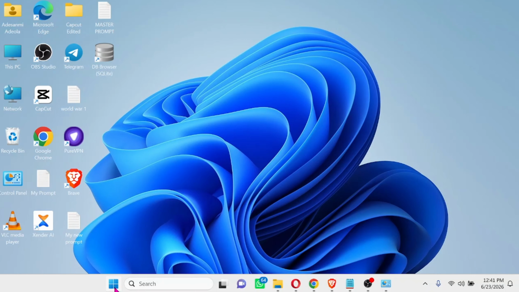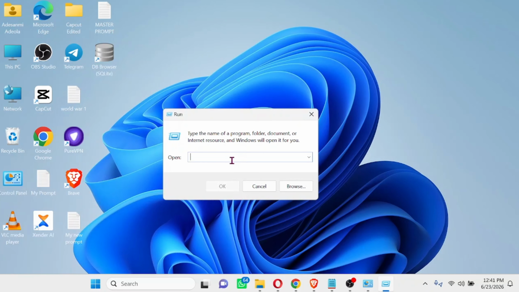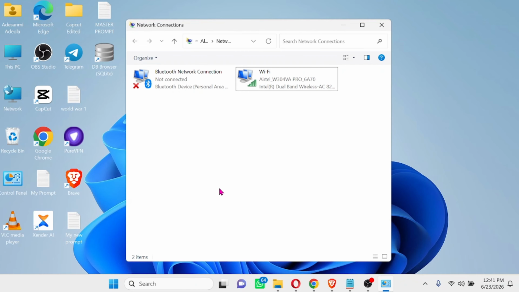The next step is to right click here, click on run button. It brings up this window. Then this time around, type in ncpa.cpl. Hit the enter button or click the OK button. It brings you to this interface. Take a look at this.